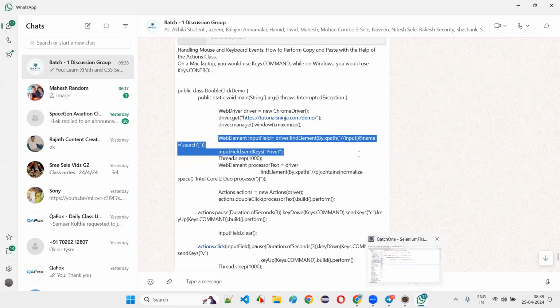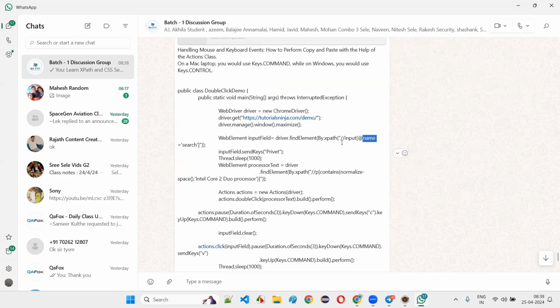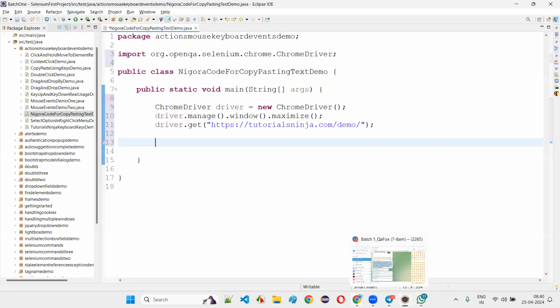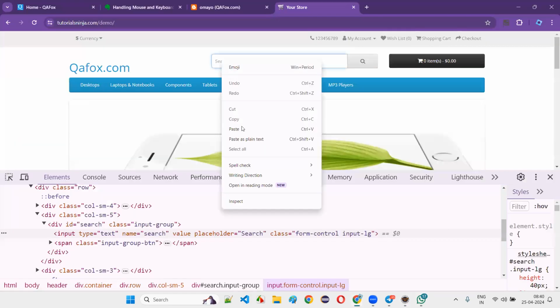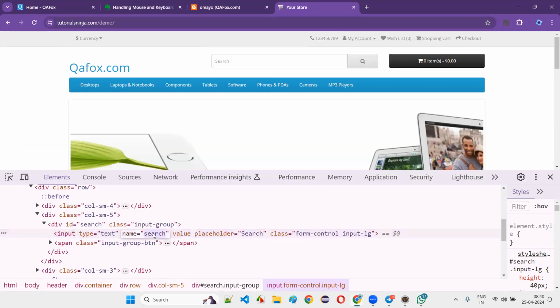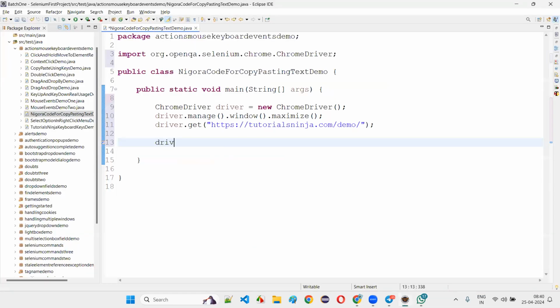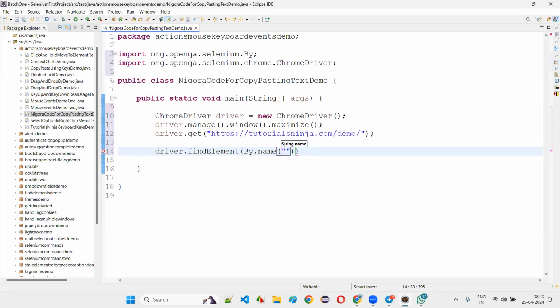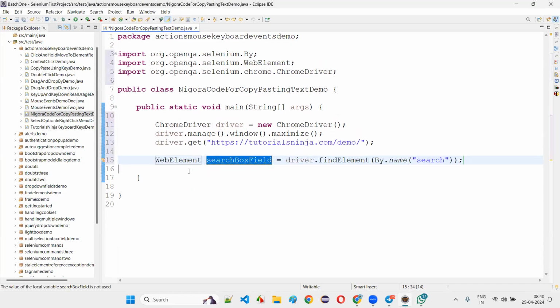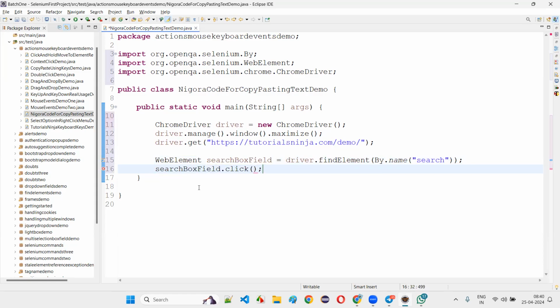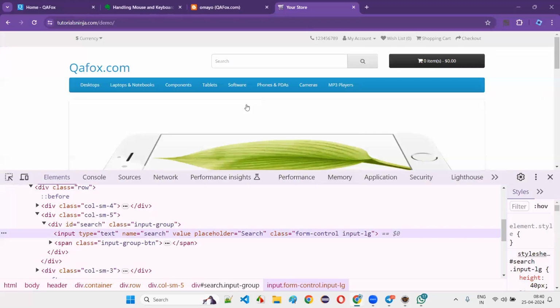You can directly use the name locator, Nigora. XPath is also fine, but the name locator is there now. It will look very simple and sweet. So inspect that, the name locator is there. Copy this name locator and write it down. That is also right, but this is also right. Both will do the same thing anyhow. Just code readability will be more in this. Search box field equals driver.findElement, create a local variable. Search box field dot sendKeys, and here I'll give whatever Nigora has given.